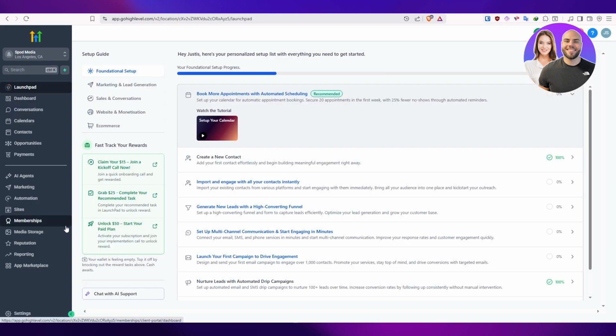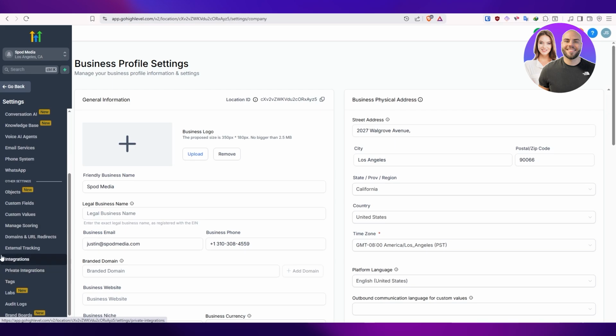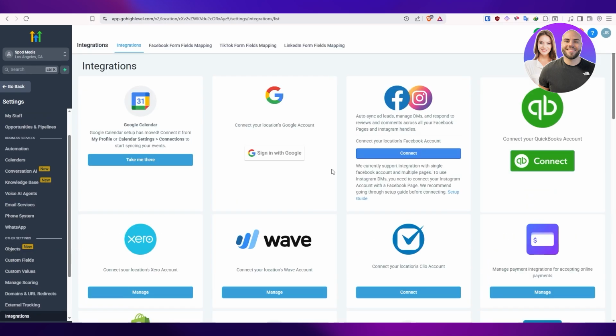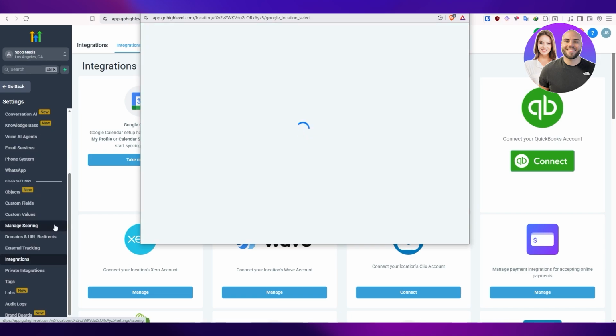Then on the left hand side, you need to come down and click on settings. In settings, scroll down and you'll find the integrations option right here at the top. You can see manage scoring is over there as well. Go into integrations and sign into your Google account. This will also allow you to sign into your Google My Business account. If you already have that set up, it'll automatically detect it, connect it with the reputation manager, and basically give you all the details from it.